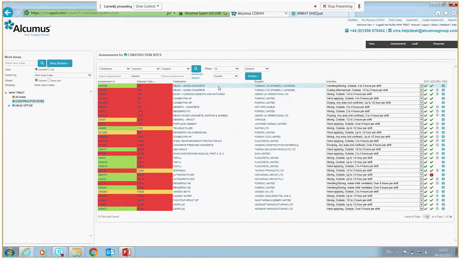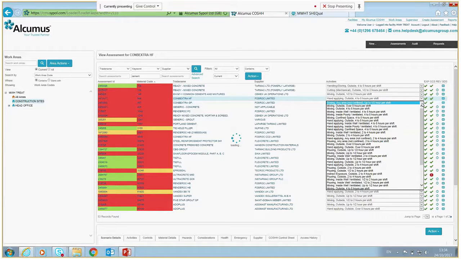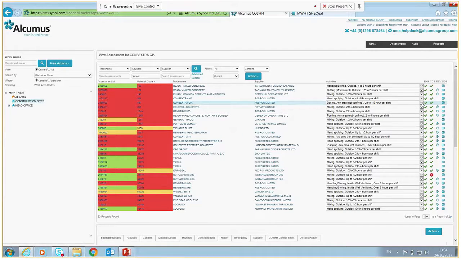So the first one that we've come across here, you can click on the activities to see if the activity that you're going to be using it for is actually in there. So as you can see there, there's hand applying, mixing outside. There are different ones that you can pick up and use for that. That one's got various different assessments and activities in there.